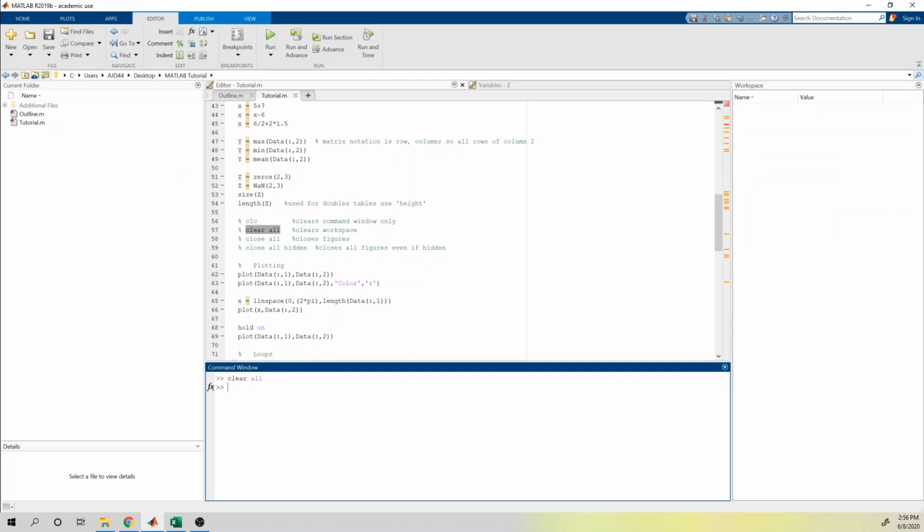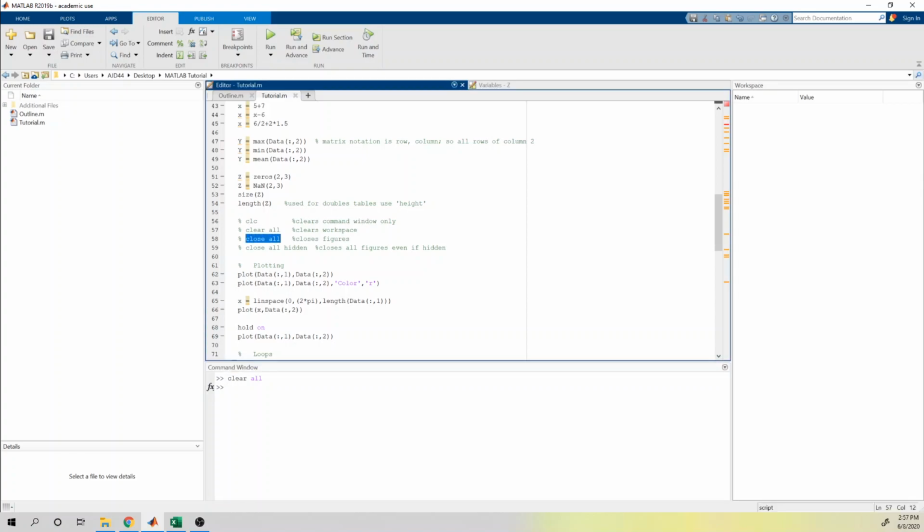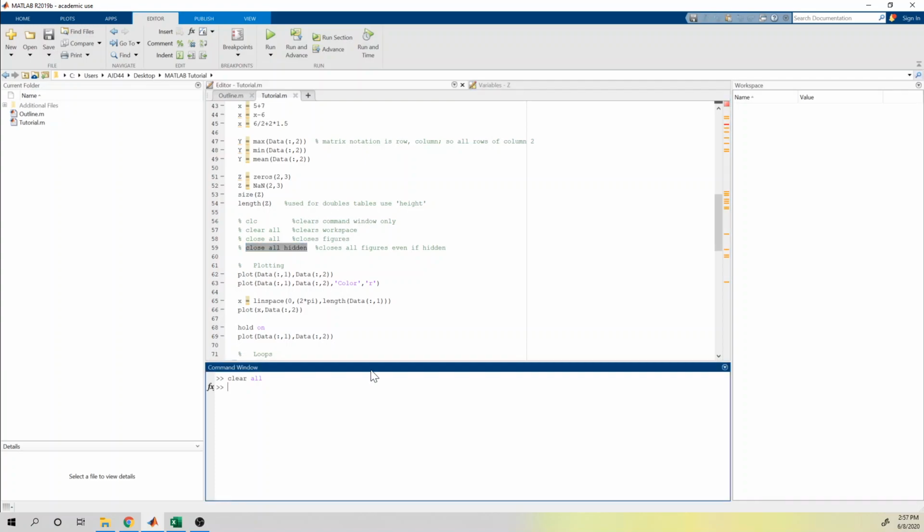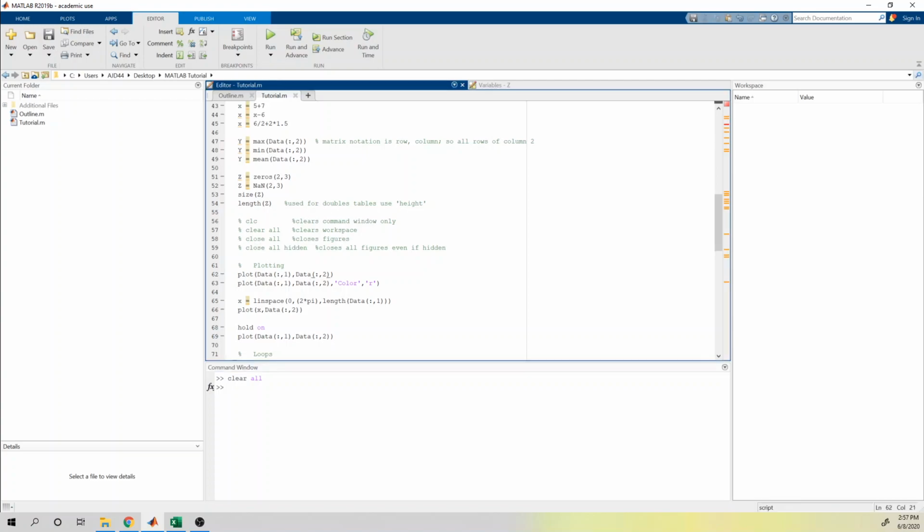everything's gone there. And then close all, this will be important once we get to the graphs. This closes all your figures. If you have certain figures that have their properties hidden, you can use close all hidden, and it'll close down however many figures, all the figures that you have.